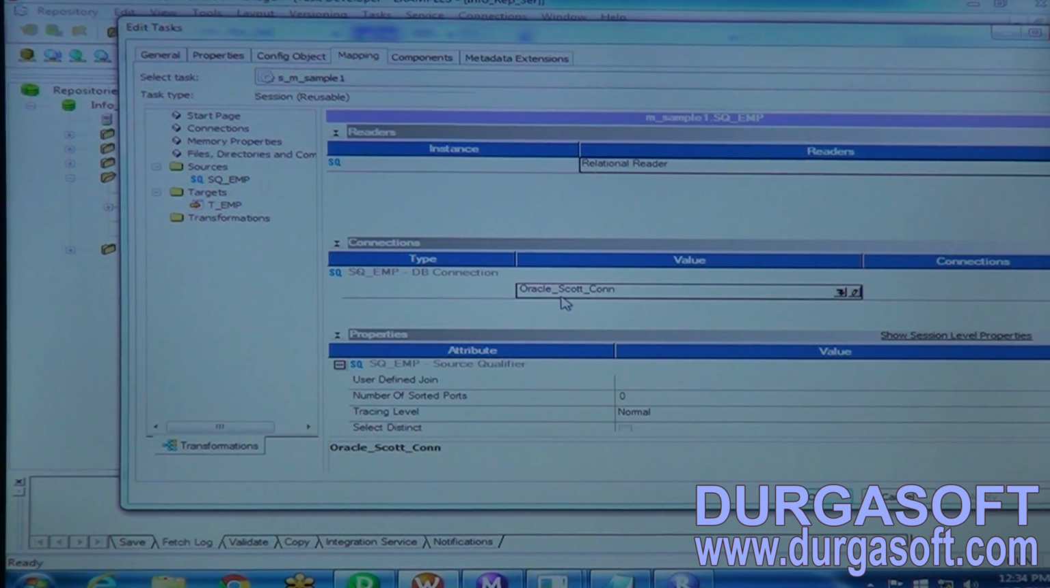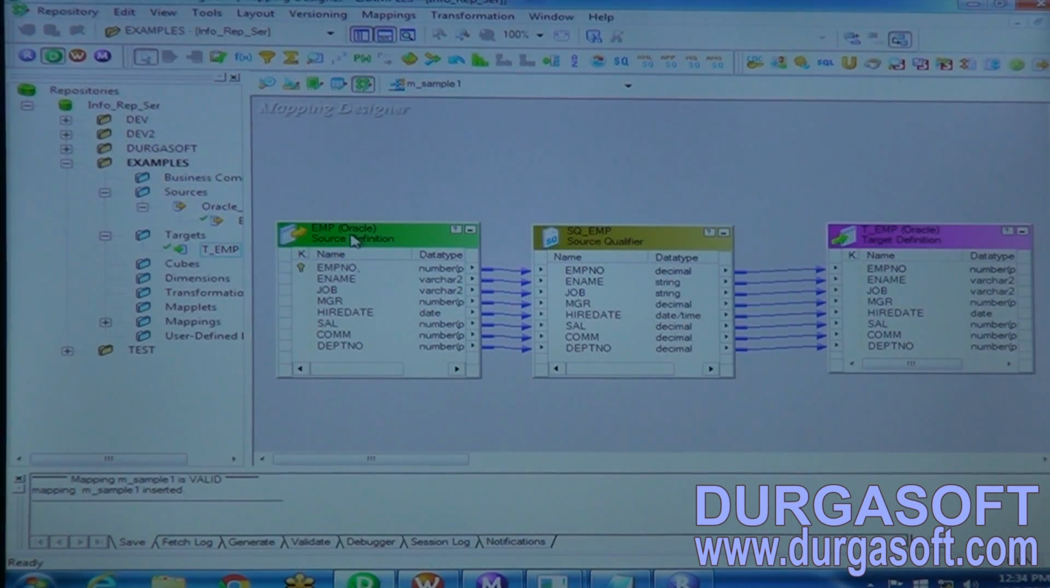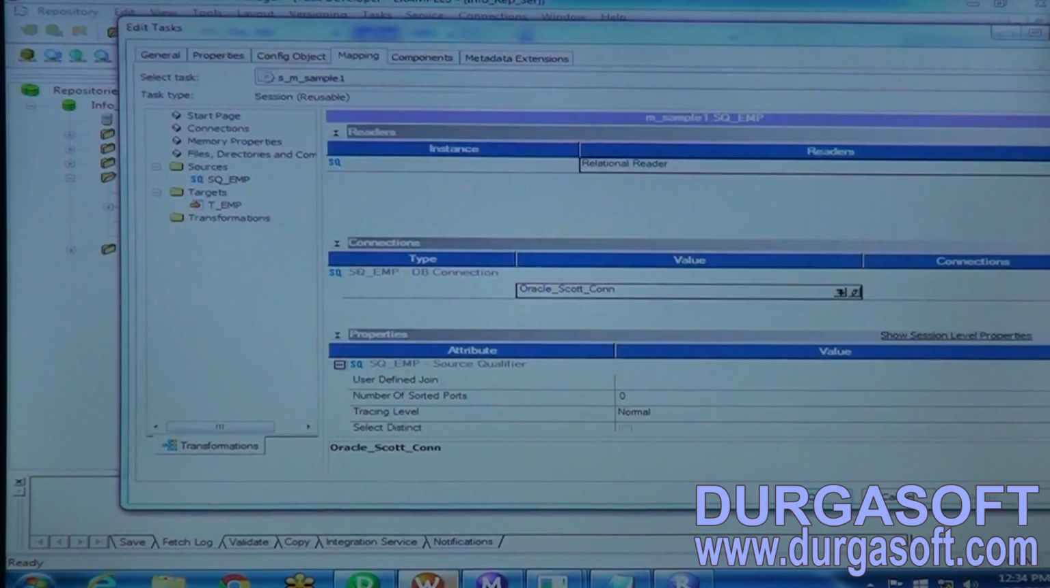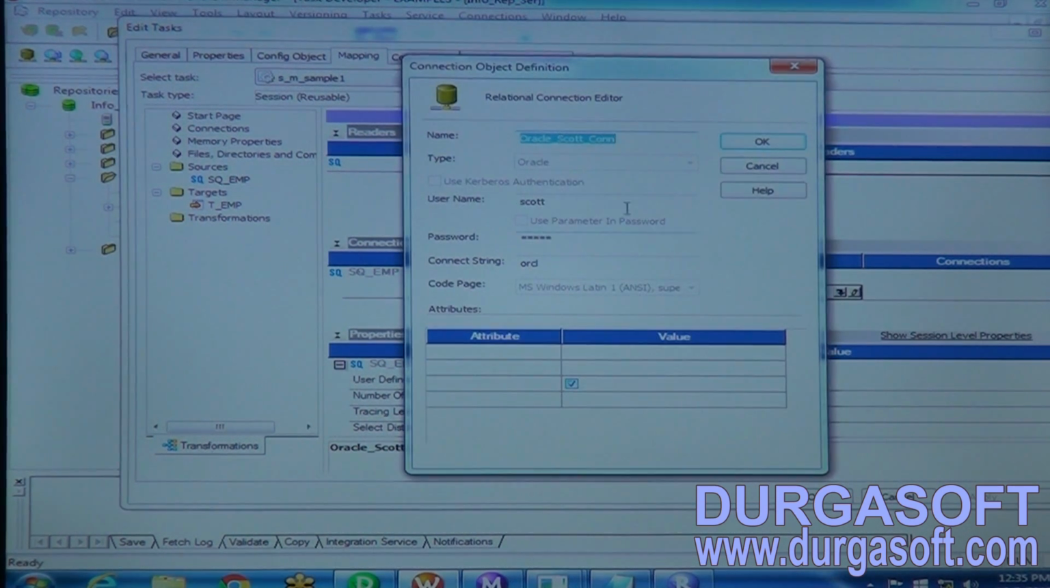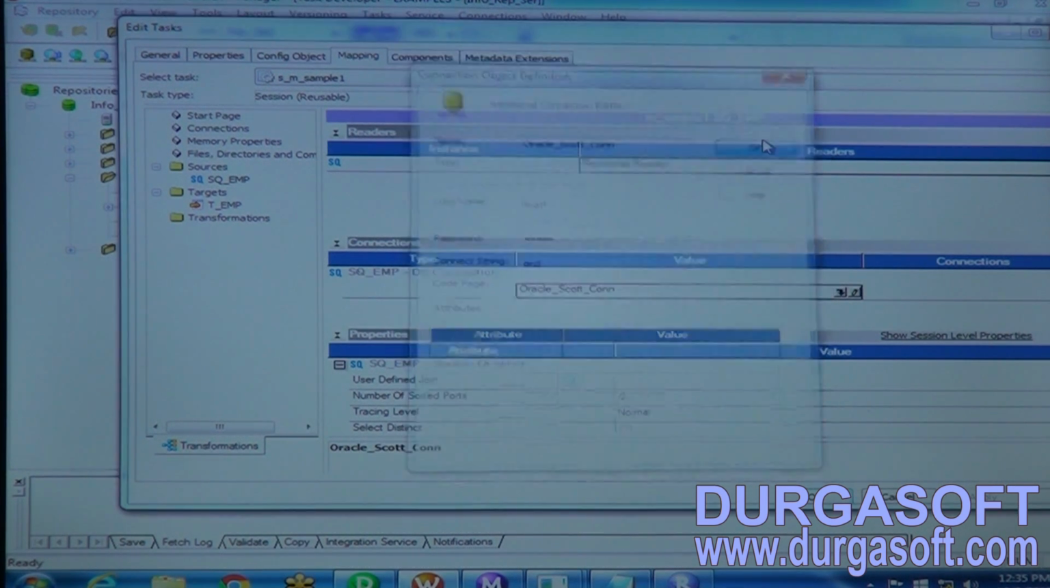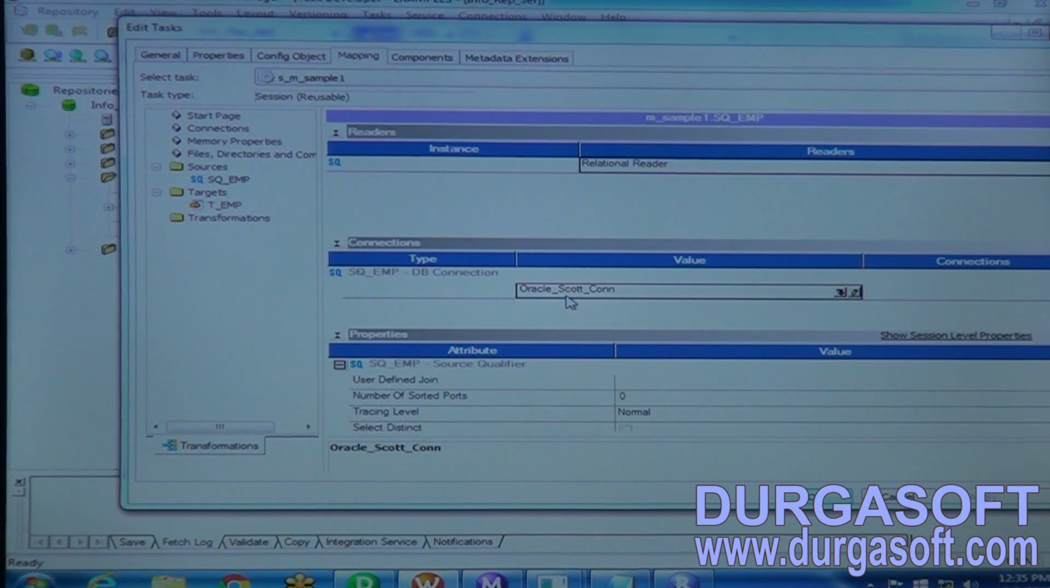EMP is the source table, and this table exists inside the SCOTT schema. So I have created a connection, Oracle_SCOTT_connection. For this connection I have given credentials. This is the name of the connection, this is the username, this is the password, and this is the database connection string. Click on OK, and it will be connected to the source database.